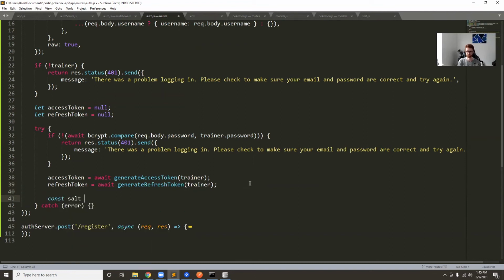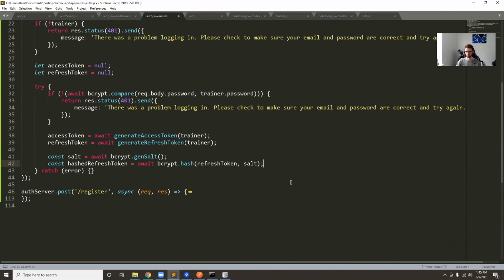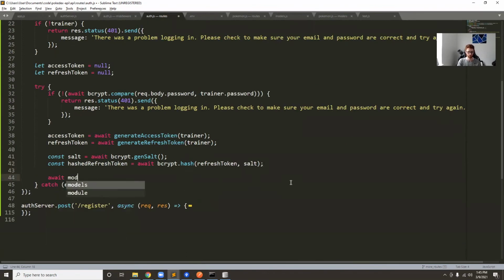Now we'll need to create a salt. So just the same way we did with the register endpoint with bcrypt gen salt. And then we're going to hash our refresh token, and we're going to store that in the database in the tokens table. Again, we want to make sure it's hashed for security purposes. Now we'll save it.